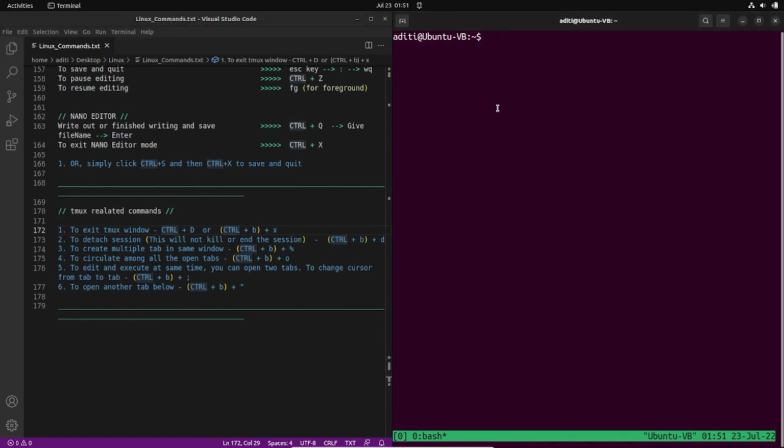So here you can see I have gone through all the commands that are useful in this tmux. There are many other commands. You can go on Google or check the manual itself and see which command is useful to you. You can use that.